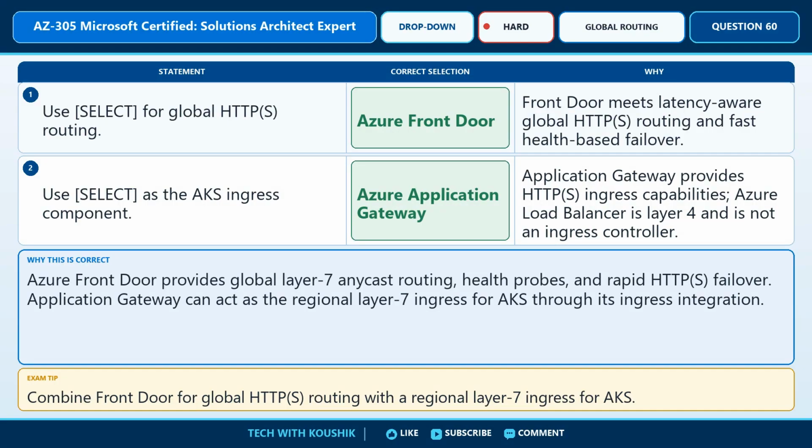The answer to the first statement is Azure Front Door. Front Door meets latency-aware global HTTPS routing and fast health-based failover. The answer to the second statement is Azure Application Gateway. Application Gateway provides HTTPS ingress capabilities. Azure Load Balancer is Layer 4 and is not an ingress controller. Exam tip. Combine Front Door for global HTTPS routing with a regional Layer 7 ingress for AKS.